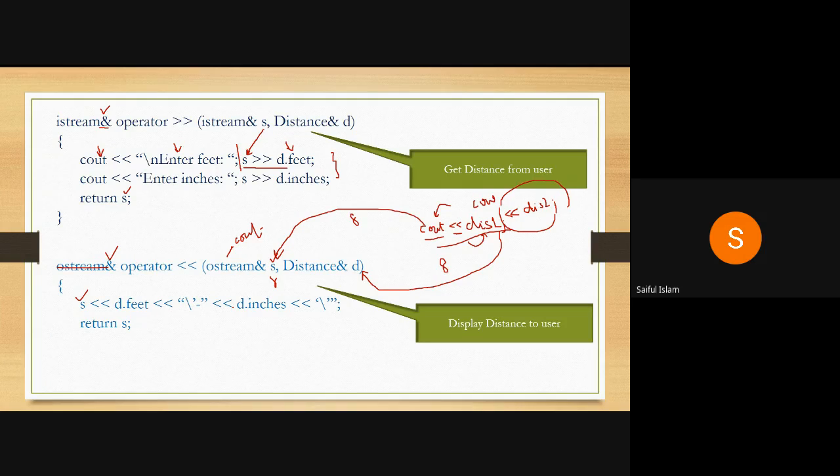But if it is not returning anything, what will happen? You cannot use a chaining operation, because cout works from left to right, not right to left. So I should print this value, and then this value should return cout, so that the next operation can be done. Got a point? Just remember this thing.